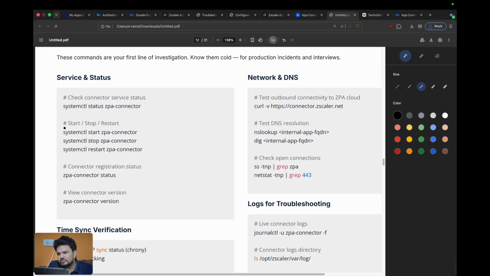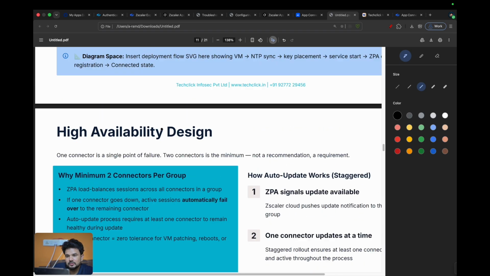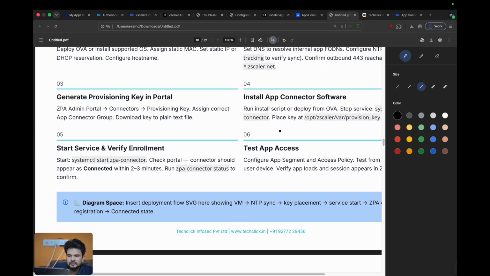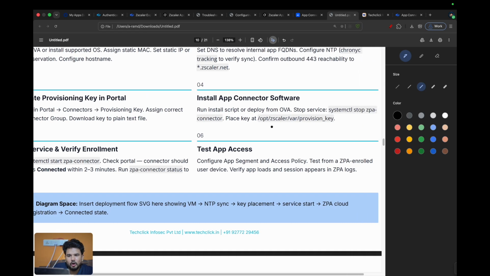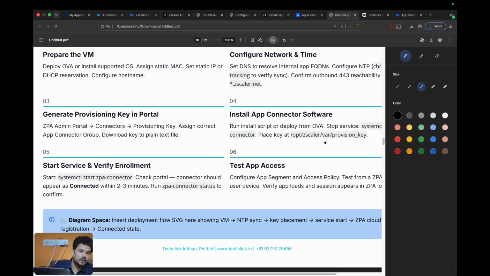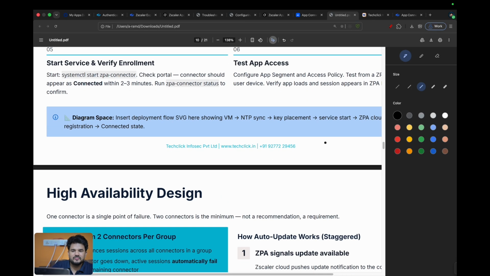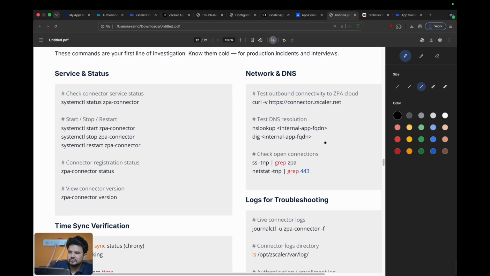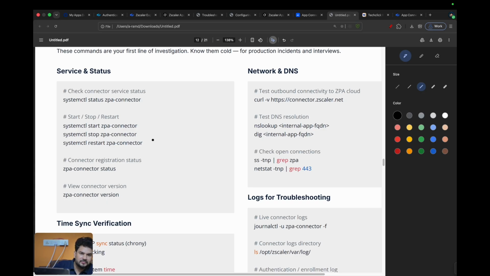Okay, so let me go to the PDF. First, you put your provision key into the path I mentioned, this path: /opt/zscaler/var/provision_key. Once you add your provision key into this path, you can restart your app connector. Once you restart, it automatically fetches the nearest data center. You don't need to do anything. If you want to stop the app connector service, you can use systemctl stop zpa-connector.